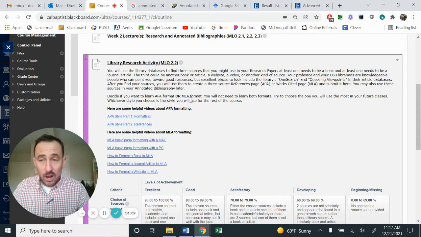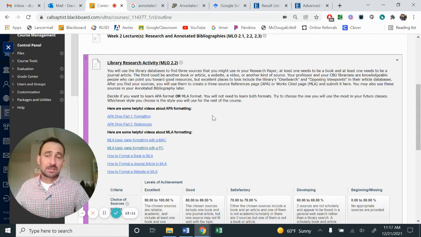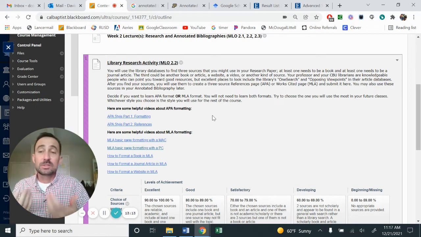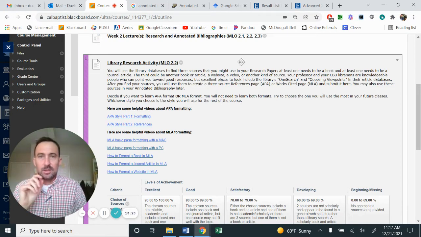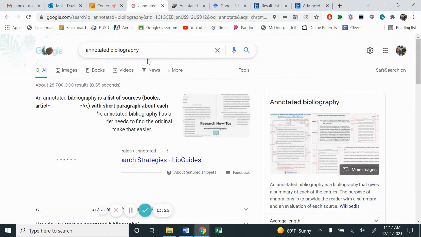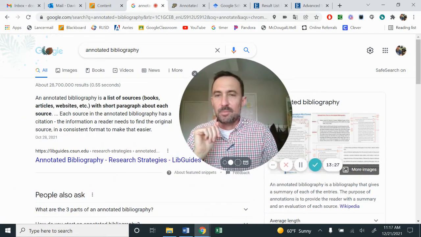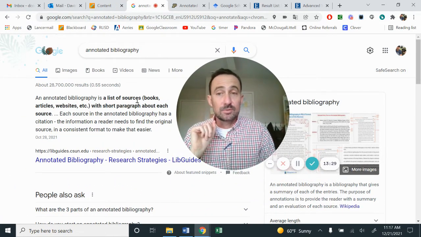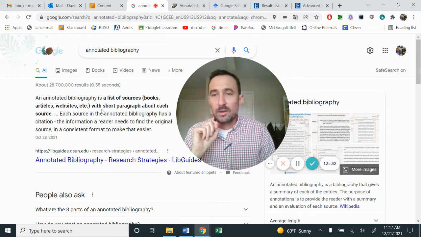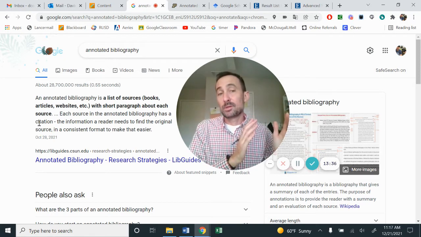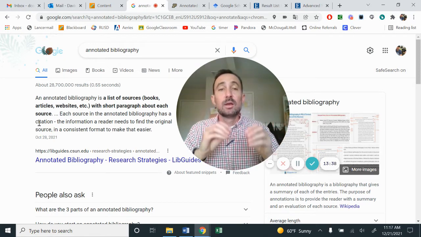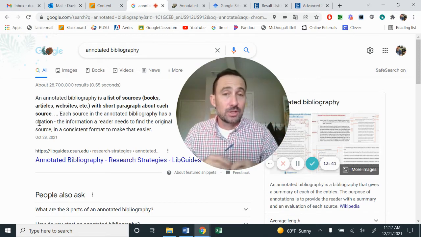An annotated bibliography is kind of giving a summary, kind of giving a response, and almost an evaluation of that resource itself. So let me give you an example of an annotated bibliography. If you look here, just a simple Google search will bring up the fact an annotated bibliography is a list of sources, and you're going to have 3 for this week, with a short paragraph about each source. Okay. You are doing an annotated bibliography later. You're not doing it right now, but this information will be relevant.